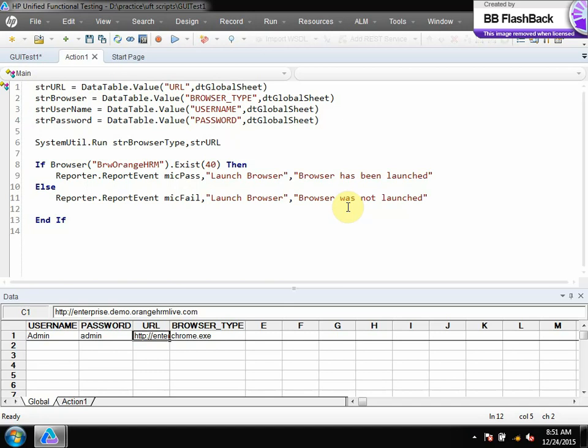In case the browser doesn't exist, write a print statement saying that the browser was not launched, and then we cannot continue. Then what should I do now? I need to stop the execution here. I need to tell my script that, okay, if I don't continue with the execution, it will stop here because the precondition is not satisfied to continue with the remaining steps. But how do we stop the execution?